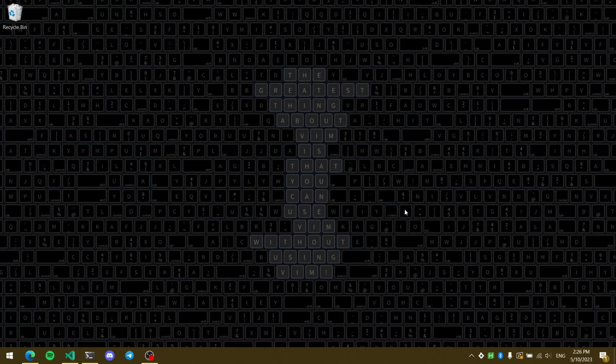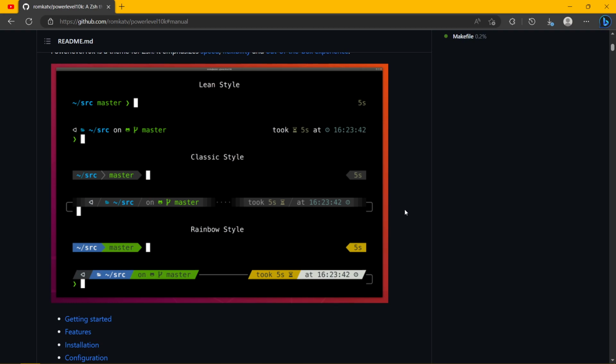Have you ever watched some tech-related video and somebody opens their shell and it looks very cool and futuristic? Well, they're probably, first of all, using Z shell and, second of all, using PowerLevel10k. This is a theme that you have probably seen a lot of times. So I'm going to teach you how to install it, but most importantly, how to configure it to your liking.